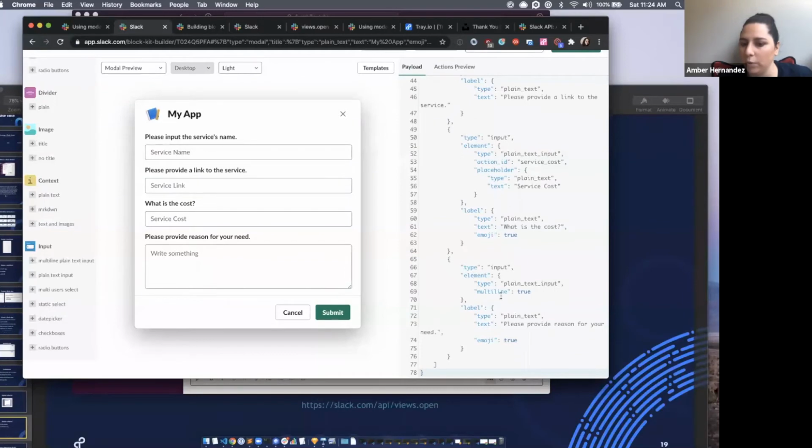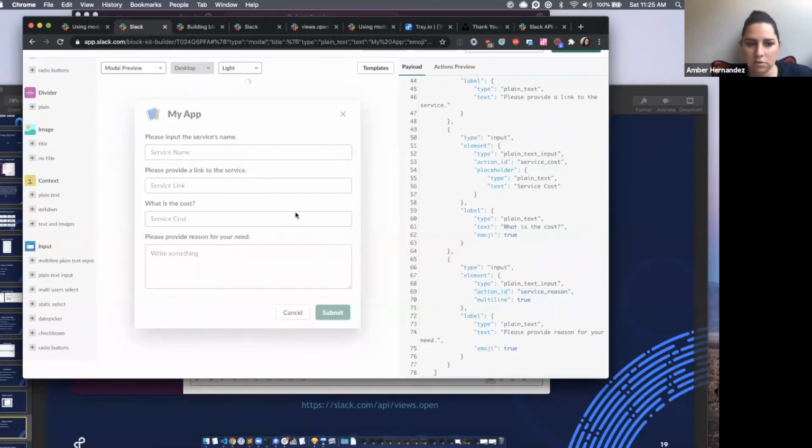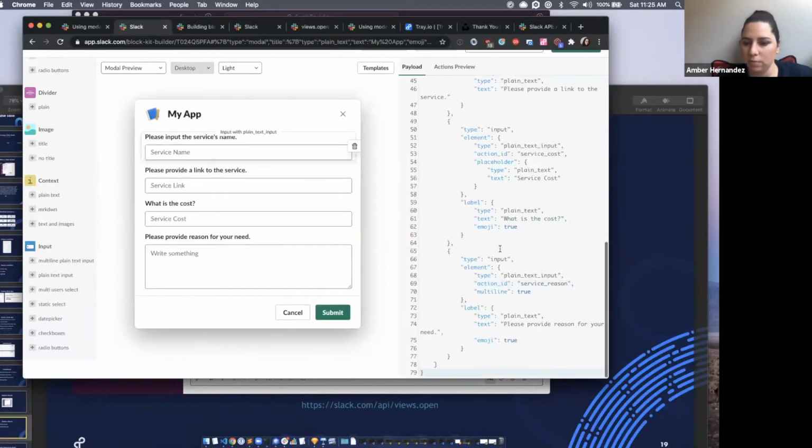I have one more, which is my multi-line element, and it also doesn't have the action ID. So I'm going to put action ID quotes, and this one is service reason and a comma. So everything should be there. There's no red lines. Should everybody be able to update that and see the proper modal that they want to show in Slack?